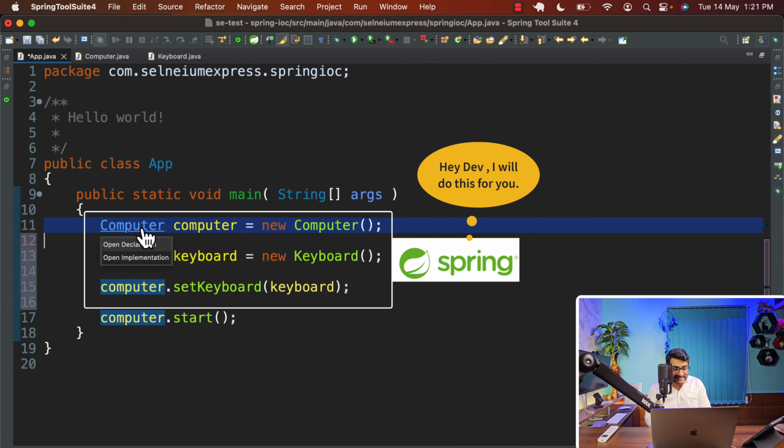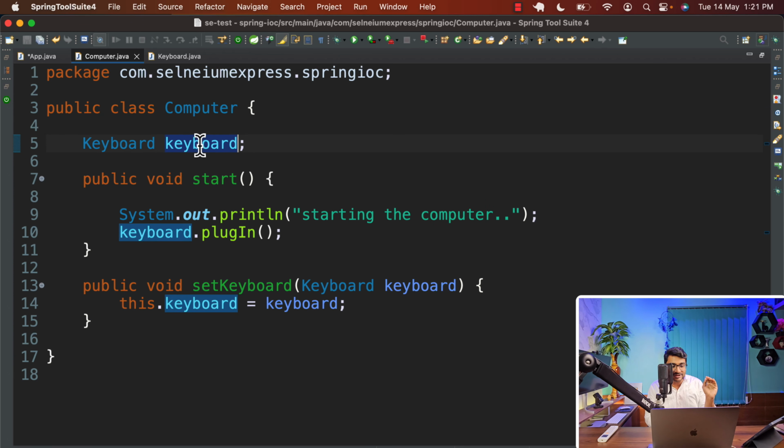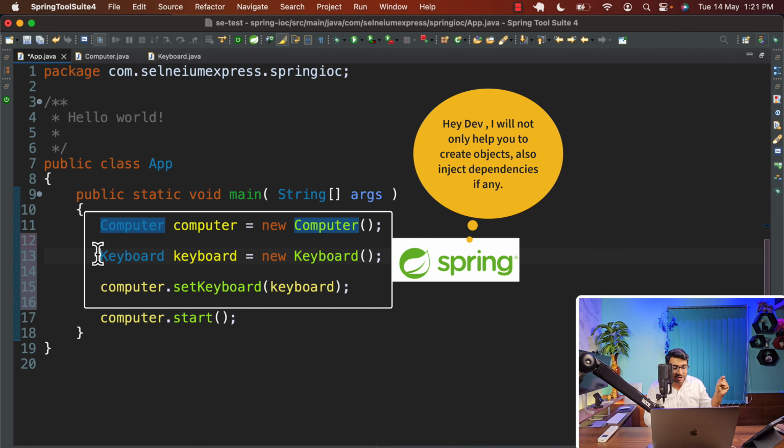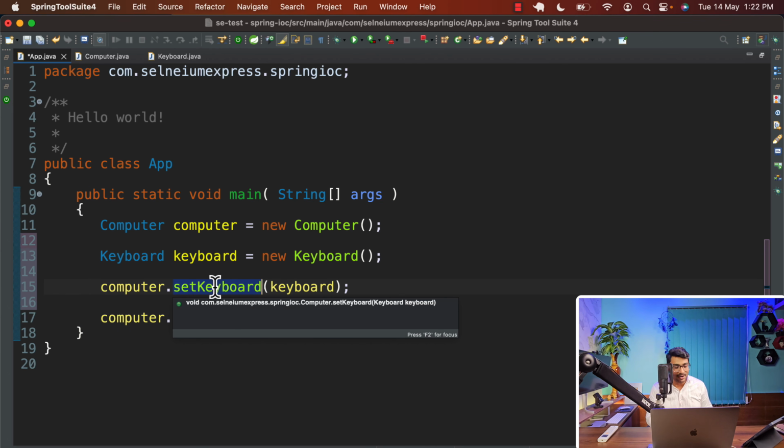Spring will see, okay, I will right now create this object for the developer, and I will also make sure that if there is a class called computer, and this class has any dependency like this keyboard, then Spring will inject that dependency over here. You as a developer do not need to create the dependency object, and do not need to set that dependency object using the setter method or any kind of dependency injection approach. So how can we prove that?